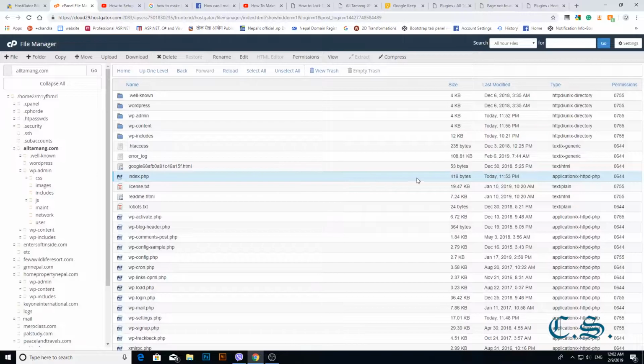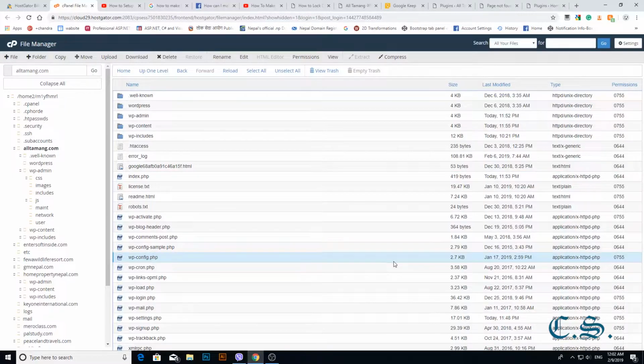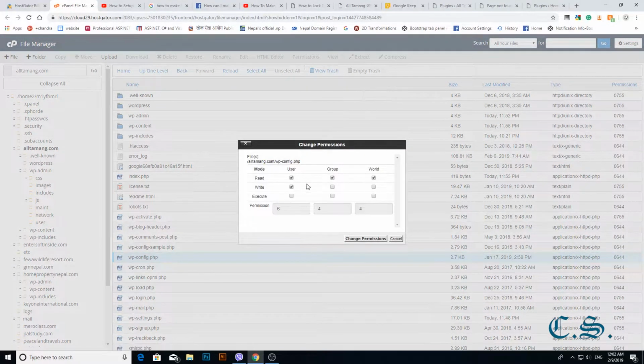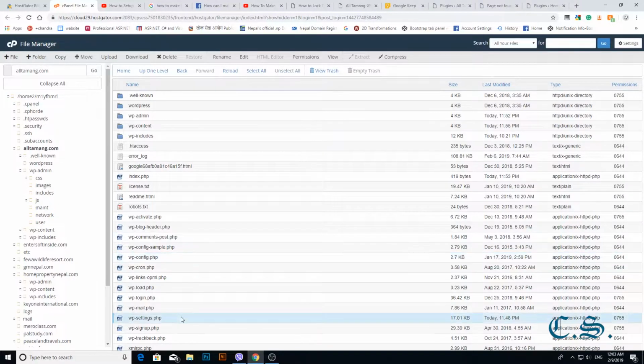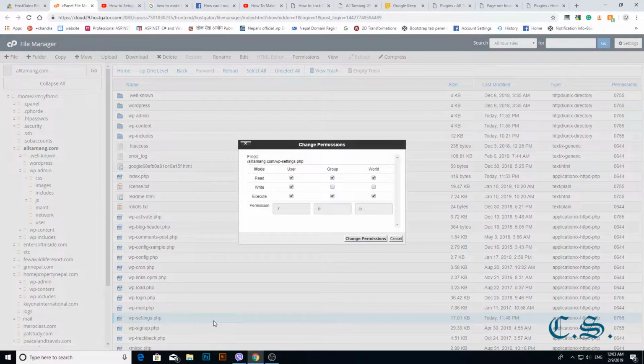Also, go to wp-config.php. Here you can change the permission by direct editing, and change the permission like index.php. Go to wp-settings.php and change the permission.